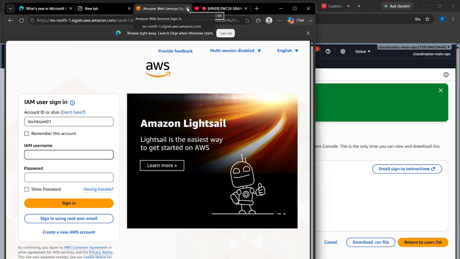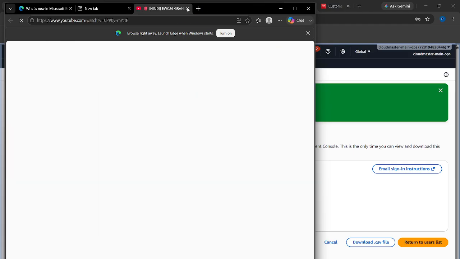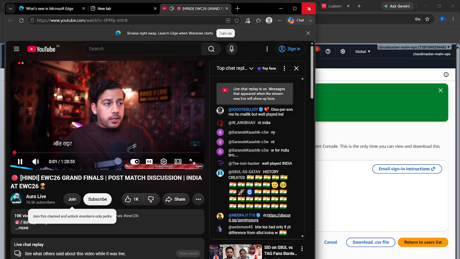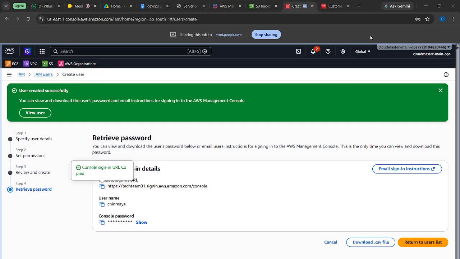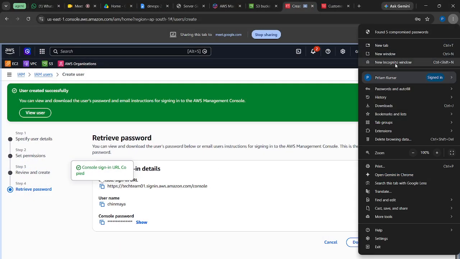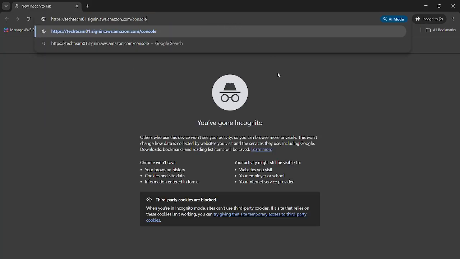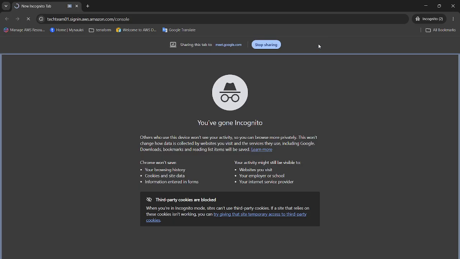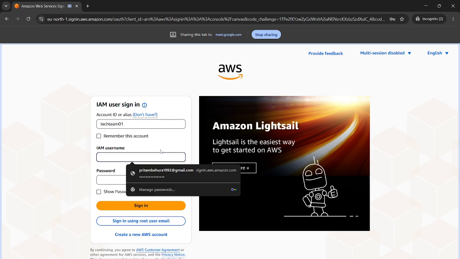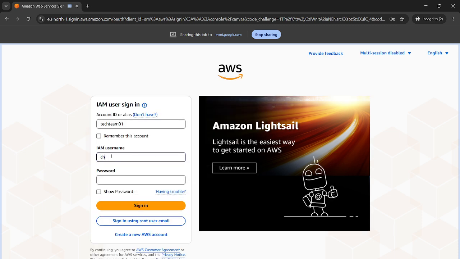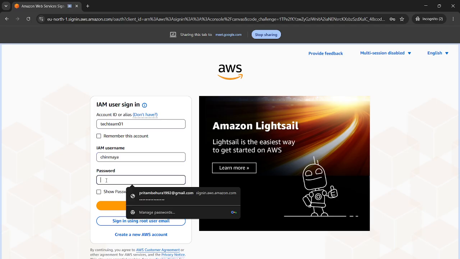Are you able to see my screen? Yes. I'm logging in as Chinmay. I don't think you are able to see my screen. Let me open another incognito window. Your screen is stuck on the IAM user. Now see, are you able to see? Yes, it's visible. Here I will be logging in as Chinmay. The password will be this.